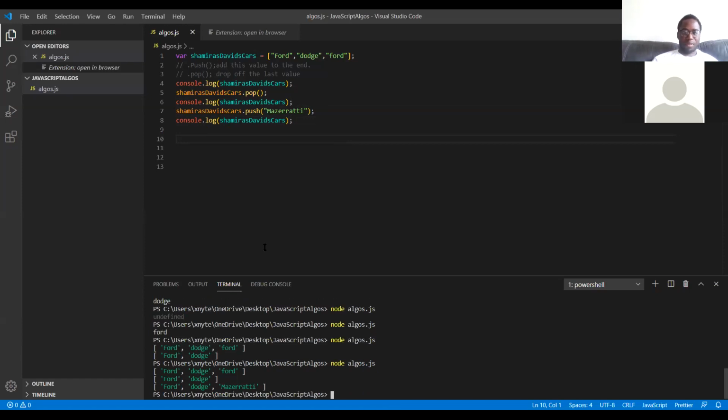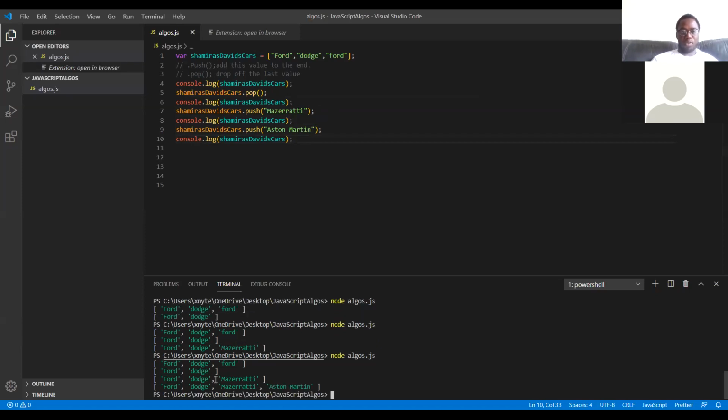So now there's going to be Ford, Dodge, and Maserati, because we did do this pop. We already took off my Ford. Maybe I had an accident. That car is gone. Then you bought a car, and we have your Maserati in there. Matter of fact, let's do this again after that. Let's just say I bought my Aston Martin. That's my dream car. I bought my Aston Martin, and that's what happens. Okay, cool. So pop, like I said, takes off that last value.